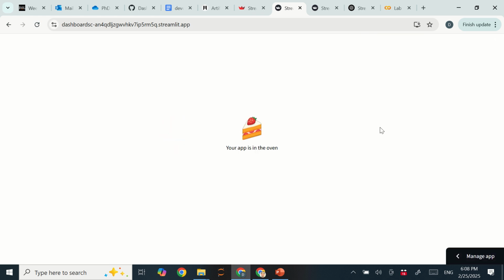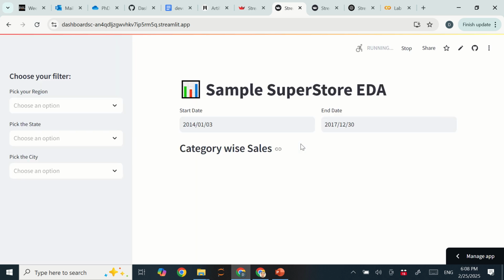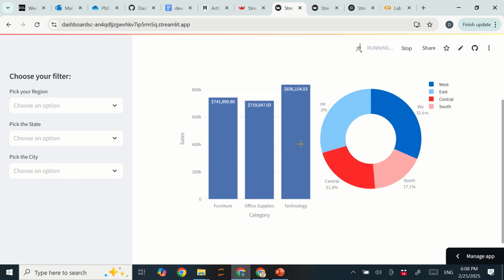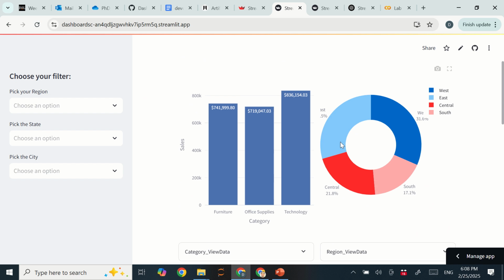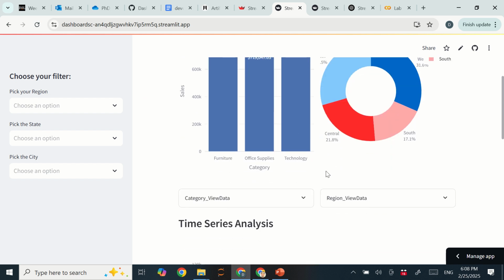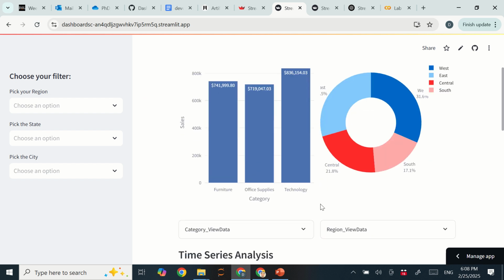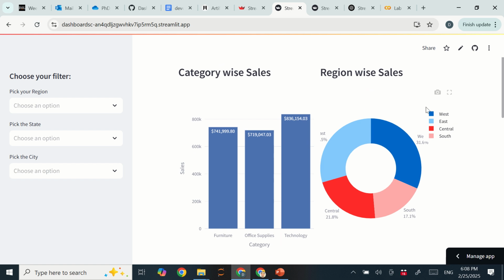So we'll update our requirements, and now the app is also identifying the changes. And now it's working. All right, so we were covering the charts. They show the sales per category, sales per region.